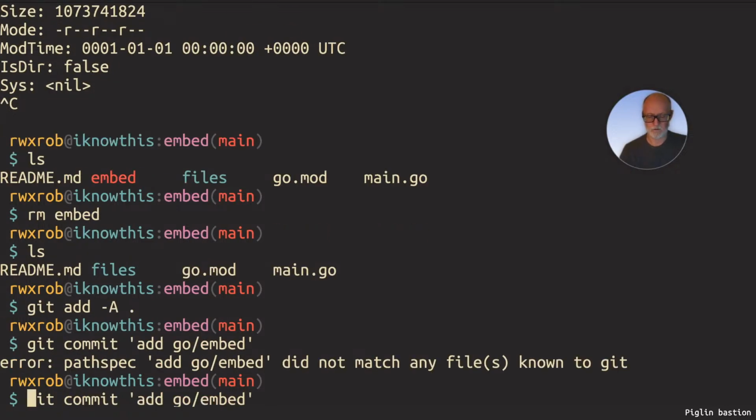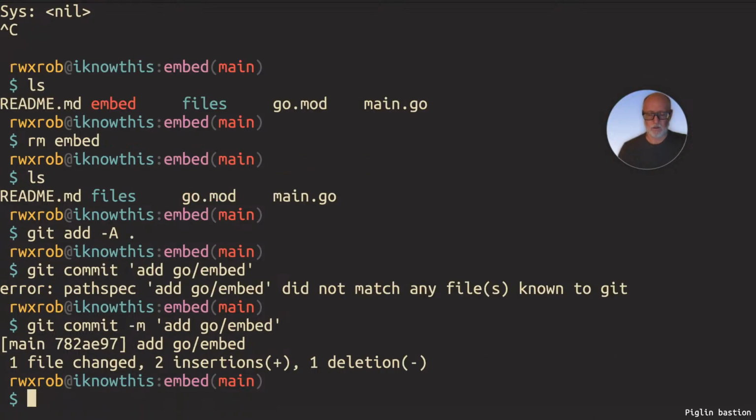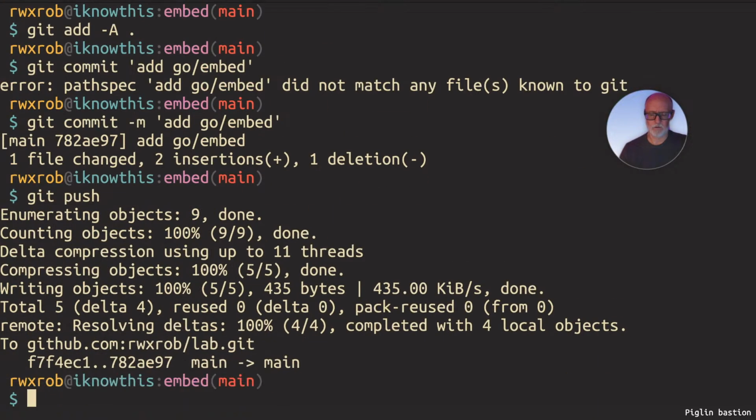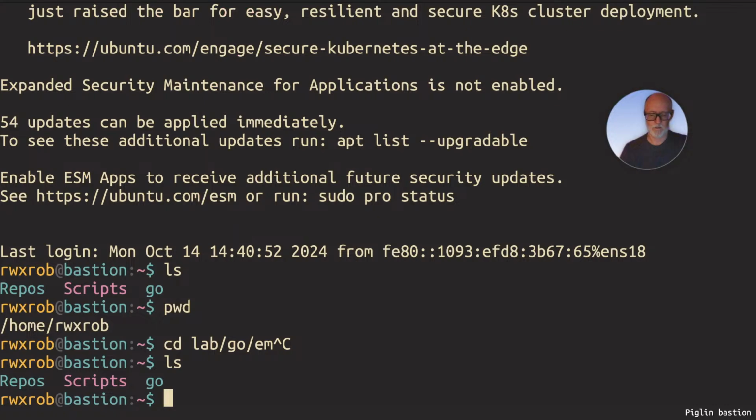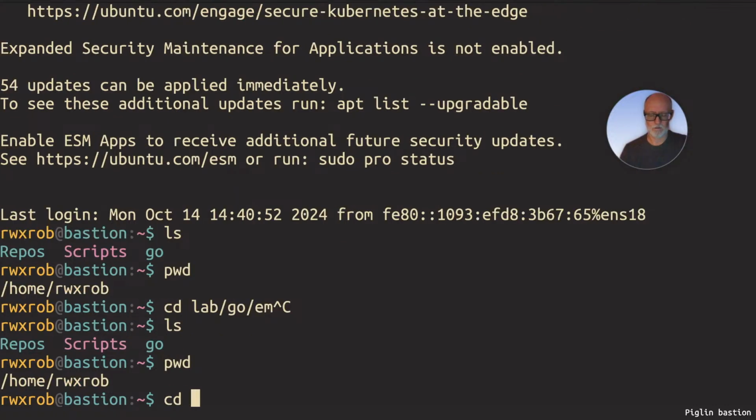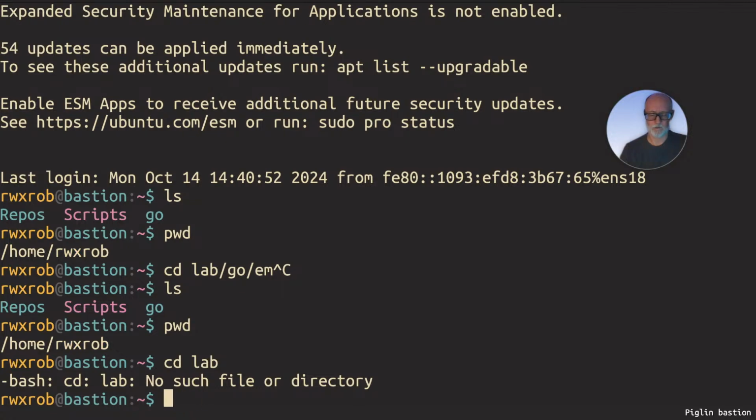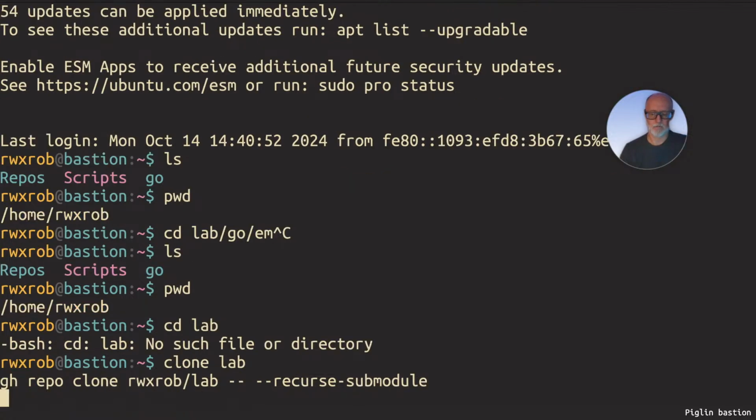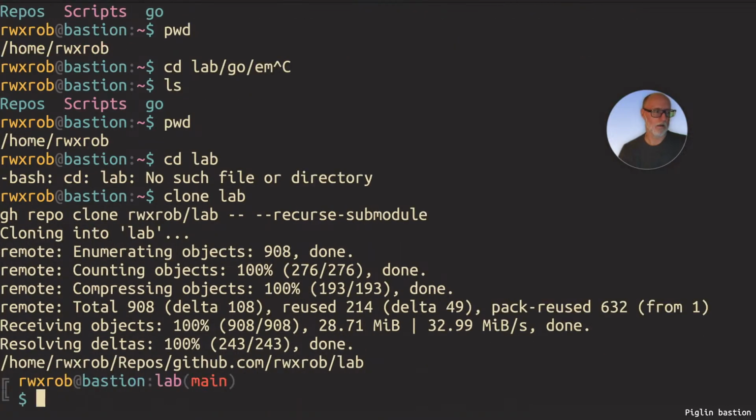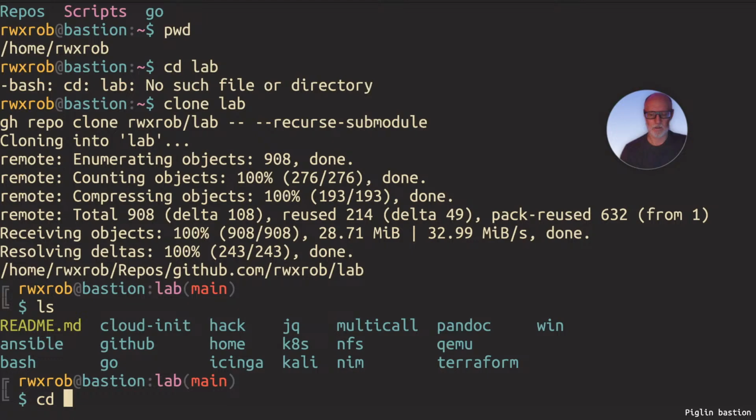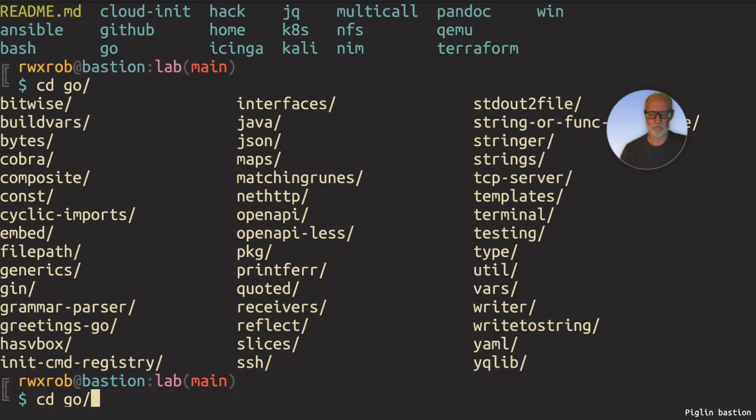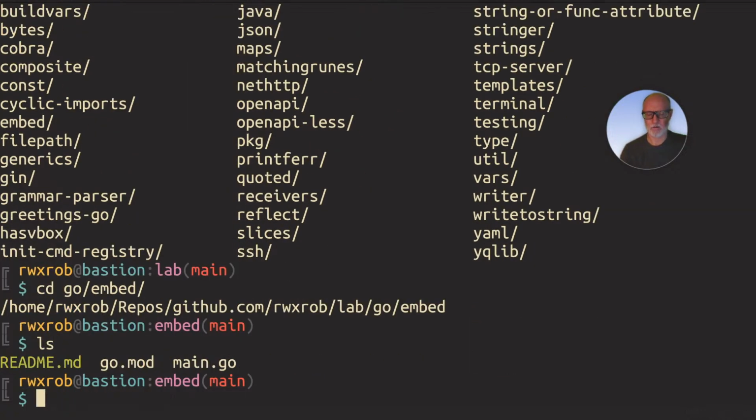What? Oh, yeah, push. Bastion. cd lab. Git clone. Lab. Clone, cd into it. We're going to go, where is it? Go embed. All right. So here we go.